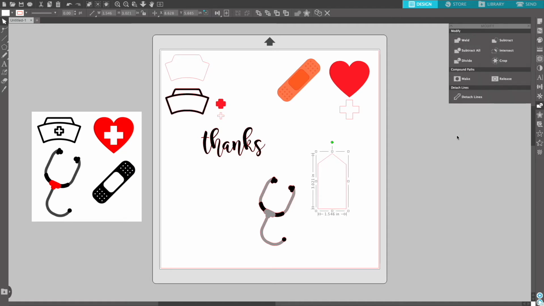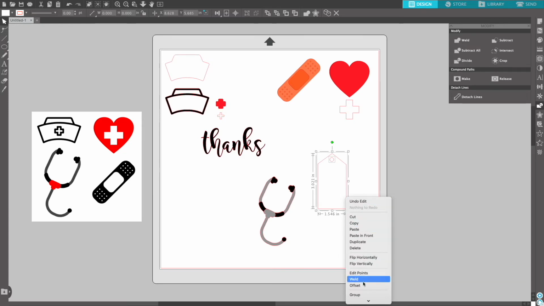Then the only thing left for my tag that I need is a little circle for the ribbon to go through. So I'll go back to the left side of my screen, draw a circle, and place it where I want it to be in the tag. And then once I've got all of my pieces for the tag laid out, I'm going to highlight all of them, right click on it, and then group it so those will stay together.